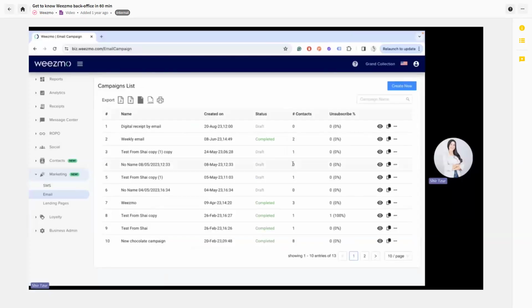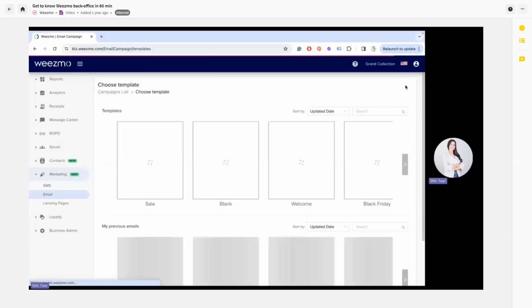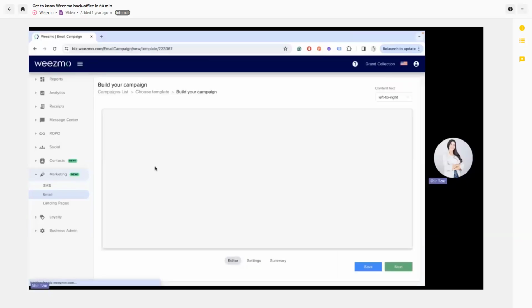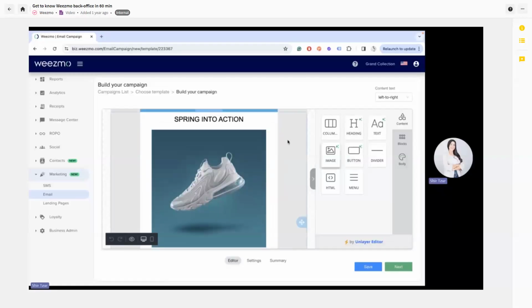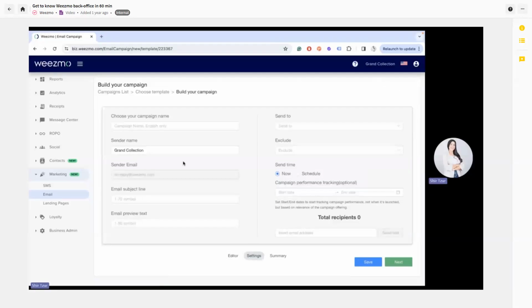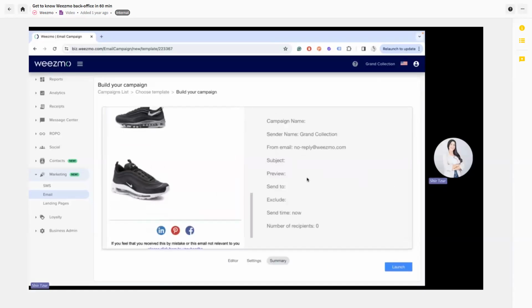So the table looks the same. And if you click on create new, you can choose any template. You can use the editor in order to change or play with it, add whatever you want. Under the settings, the same as the SMS campaign, you write the campaign name, you write the subject line and preview line, decide who you want to send it to, and choose if you want to send it or schedule it. Campaign performance tracking is not required, and you can send yourself a test as well. You will have a summary to see everything, and then you will be able to launch it.